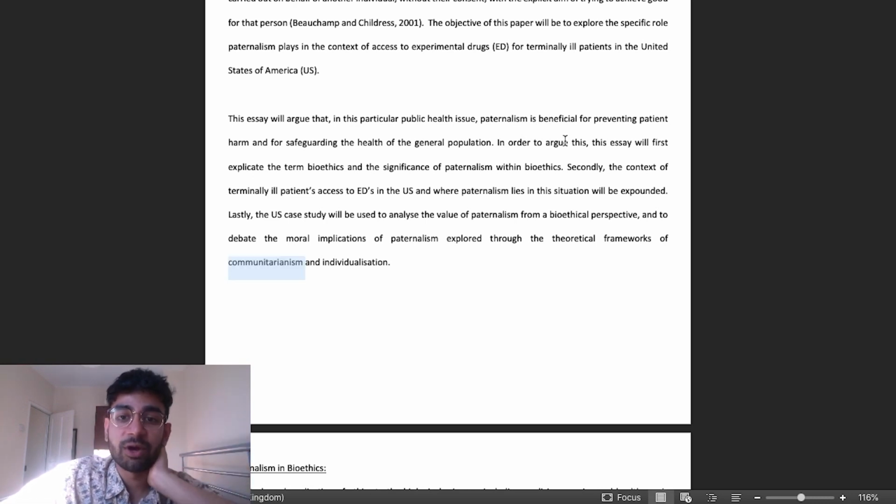The most important thing you note here, rather than the actual content, is that I've given the argument in the first, this essay will argue, and then I say in order to argue this, I will first do this, and then I say what I'm going to do, and then secondly I'll do this, and then I say secondly what I'm planning to do, and then lastly, or thirdly, I'll do this. And then this, you realize, will be the structure of your remaining essay.